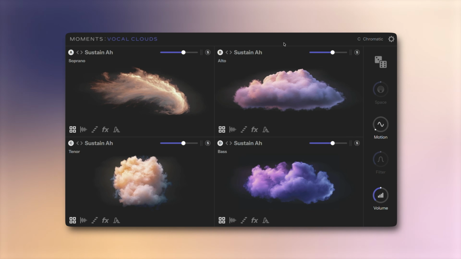Alright, let's start with the general overview of the interface. Here we are in Moments Vocal Clouds. You can see the interface overall is extremely easy to understand, and it has this beautiful display which is really nice to use. Up top we have our header, we have our 4 individual sound modules. Over here we have our global control, and these affect all 4 of your sound modules.